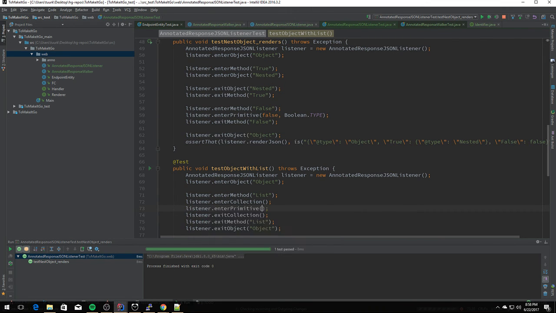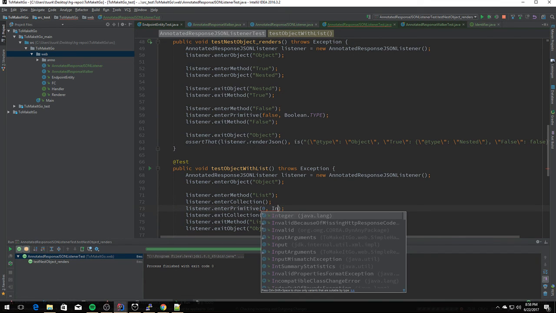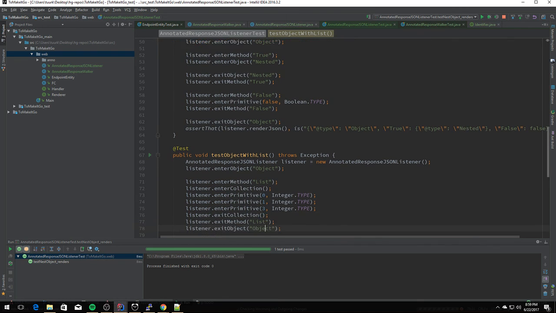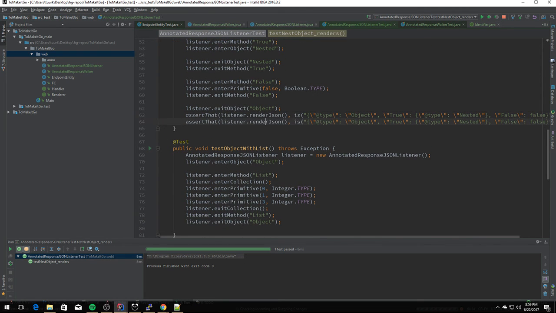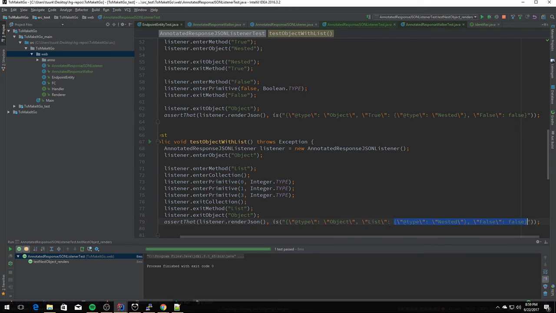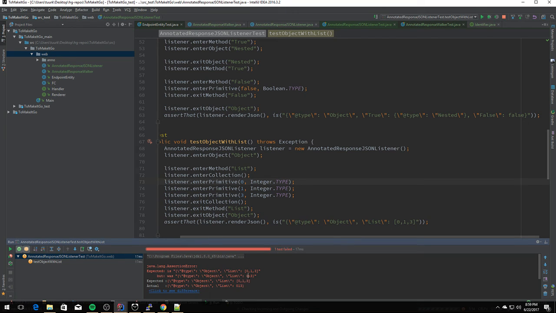Listener.enter primitive. We'll go make these integers. Sure. And it'll be a list containing 1, 2, 3. So now we will expect that the JSON is object, object, list. One or 0, 1, 3. There we go. How close did we come? Very close. We just don't have those and that.